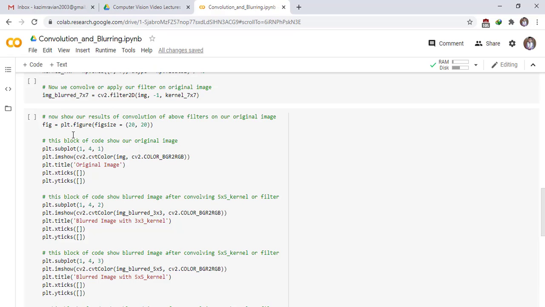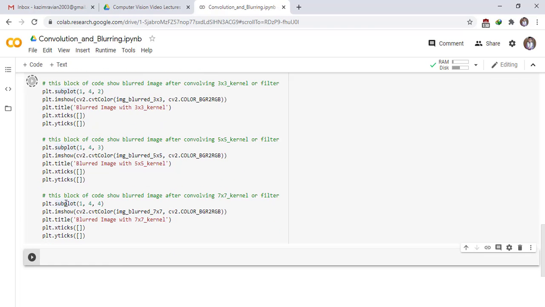Next, in this cell we show the results of convolution of the above filters on our original image. First we plot a figure. This block of code shows our original image and this block of code shows the blurred image after convolving with the 3 cross 3 kernel or filter. Next, this block of code shows the blurred image after convolving with the 5 cross 5 filter or kernel.